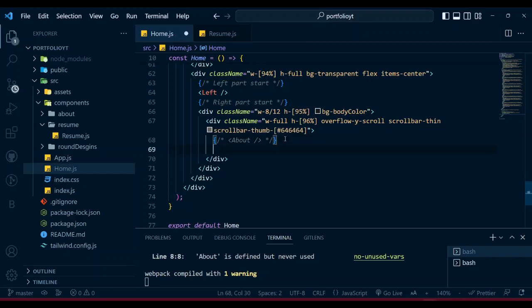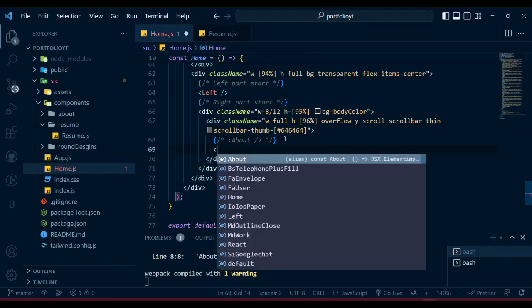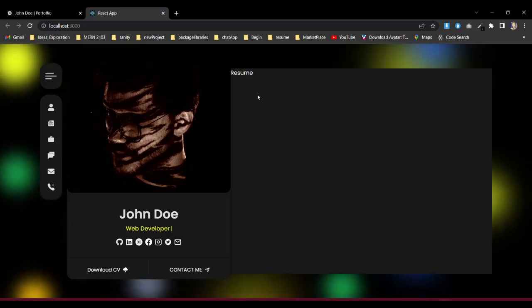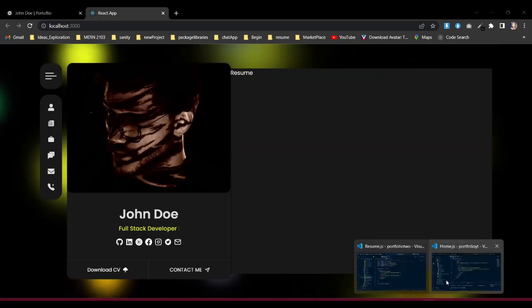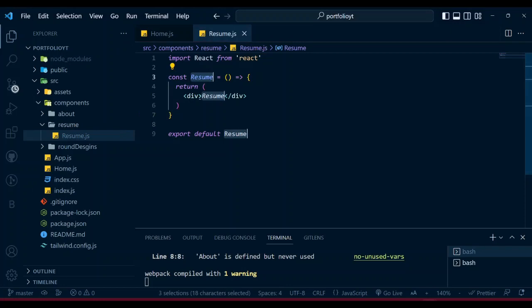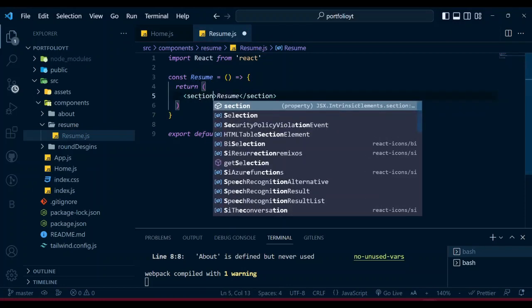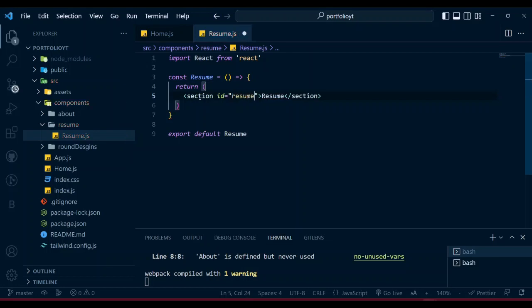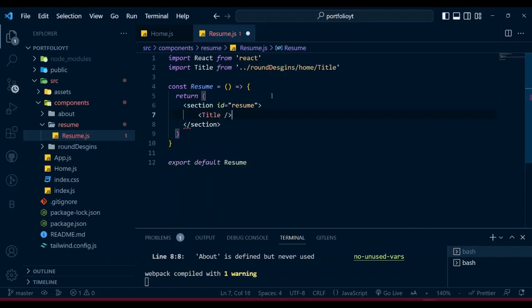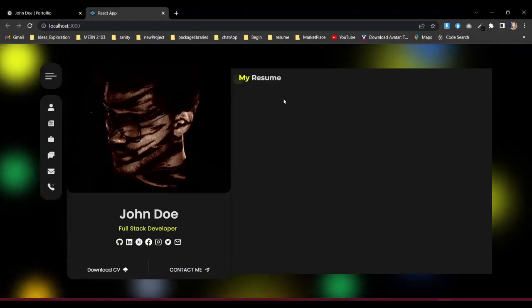Now in the resume, like in the home, we will get our resume. As you see, our resume is ready. It will be a similar pattern as I said before. In the resume, instead of a div, I will keep a section, because it will help us when we make it responsive. Here I'm gonna put our title, and in the title I'm gonna give two properties: one will be my, another will be resume, and you see the resume is here.